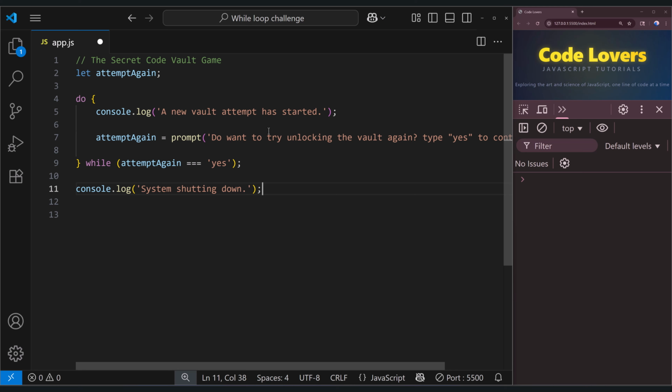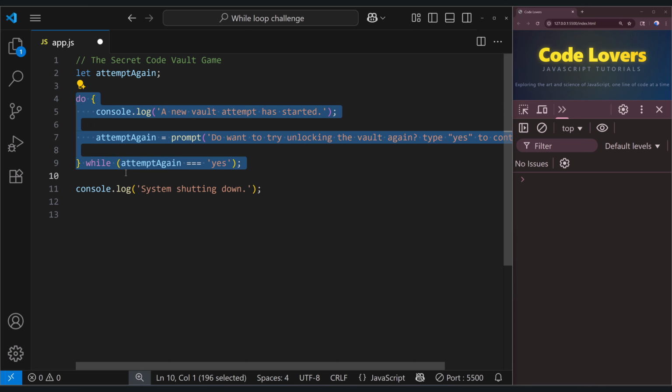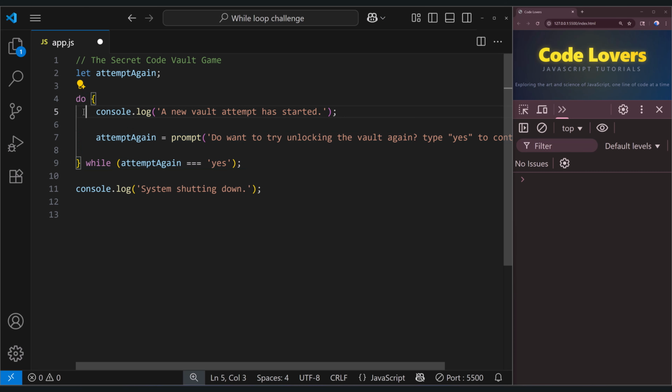Alright, let's quickly break down this code. It all starts with let attemptAgain, which creates a variable to hold the user's answer. The magic is the do while loop, which guarantees the code inside runs at least once. Inside the loop, 2 things happen. First, we log a message to the console to show a new attempt has started. Second, we use prompt to ask the user if they want to play again. Store their answer in that attemptAgain variable.